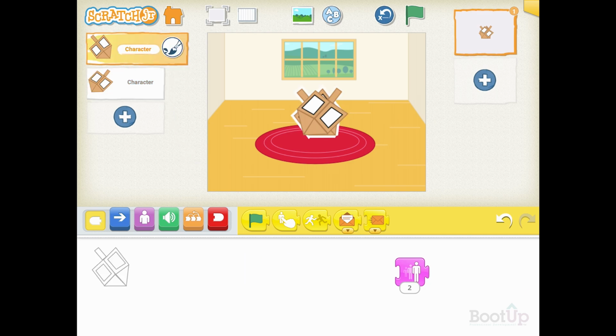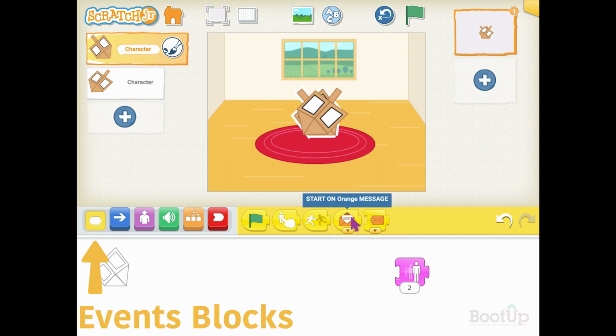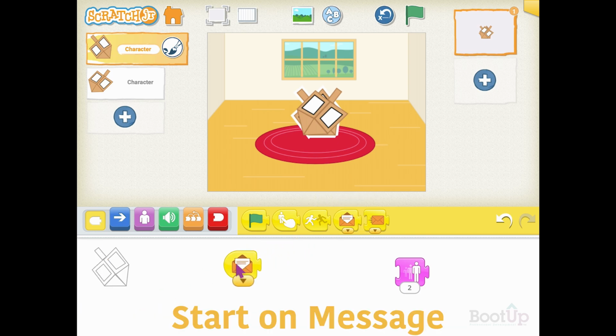I'll go to the second dreidel. I'll click on the dreidel on the left side to select it. This dreidel is going to receive the message. I'll use the Start on Message block, which looks like an open envelope and signifies that the message has been received.